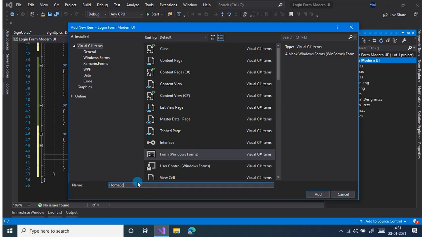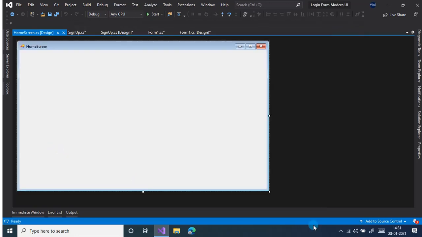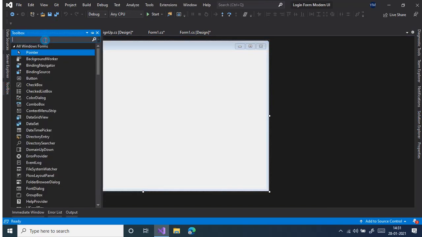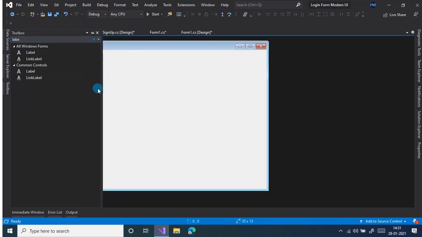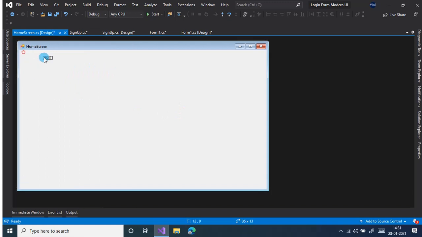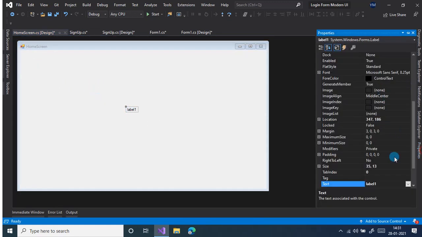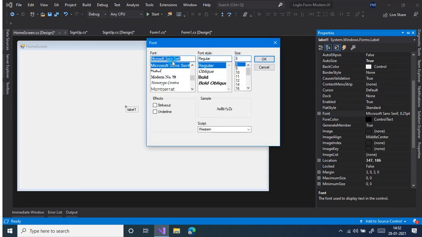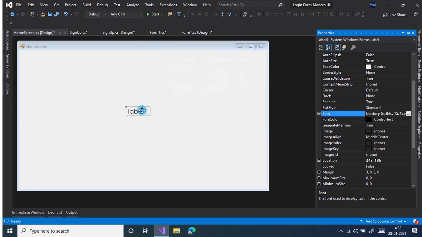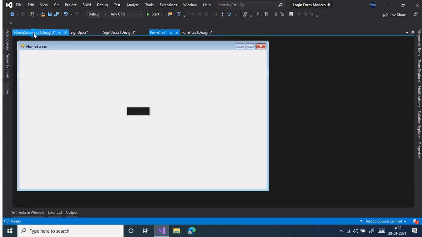So I'll name it home screen, and then here I will add a label. So when the user is directed to this form, in this label he will see welcome plus his username. But before that, I will change this label's font to Century Gothic, and I will increase the font size.